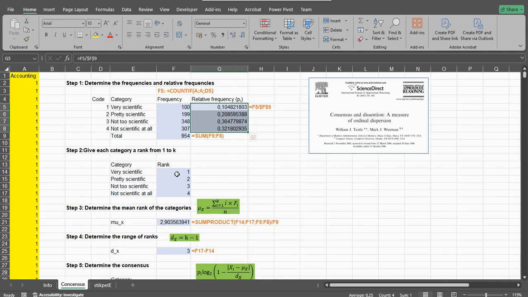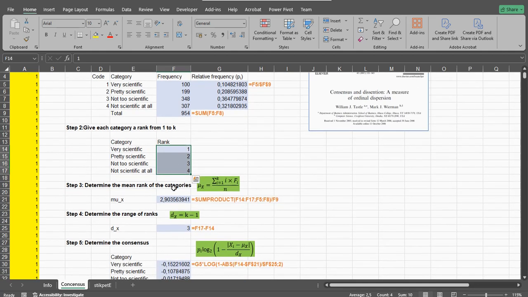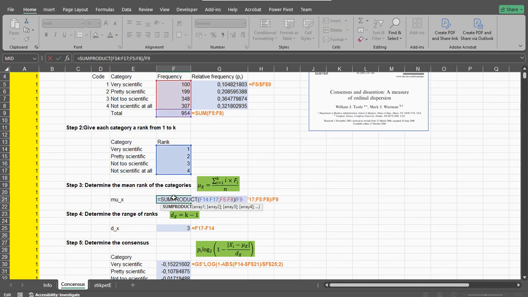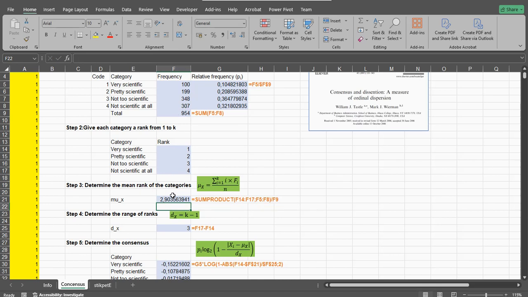Then we also need to give ranks for these, so these codes might not have been the rank, so I'm going to just rank each category from 1 to 4 in this case. The next thing is then to determine the average rank, which is going to be the rank multiplied by the frequency divided by the total frequency. So we can use the sum product for that. Sum product means to actually multiply these values with these values and sum the results. And then we simply divide that result by the total and we get ourselves our average rank.